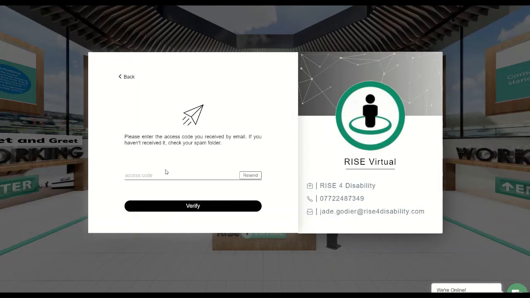Do give this a little bit of time to come through as it can take a fair few minutes to come along. If it doesn't, you can click the resend button. It also often ends up in your spam or junk mail folder, so make sure that you check there too. Then you can enter in your access code and click verify to enter the entrance hall.